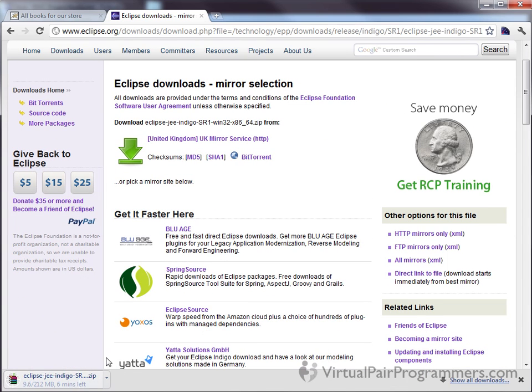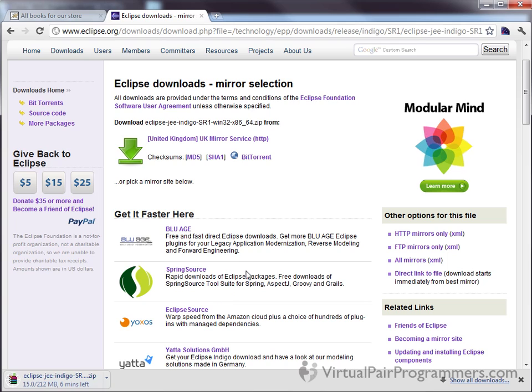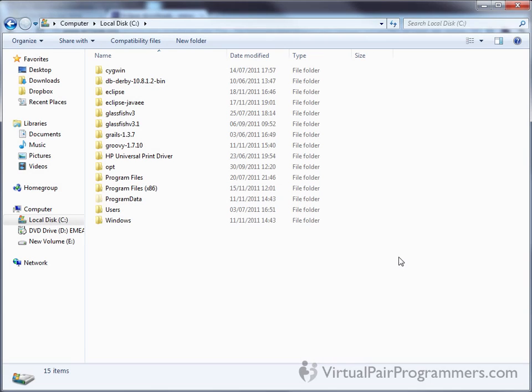Now that's going to take a while to download, so I'm going to pause the tape for a while and I'll rejoin you when this download is completed. Okay, well my download is now finished, and just off camera I unzipped the zip folder that I downloaded to a folder called Eclipse Java EE.